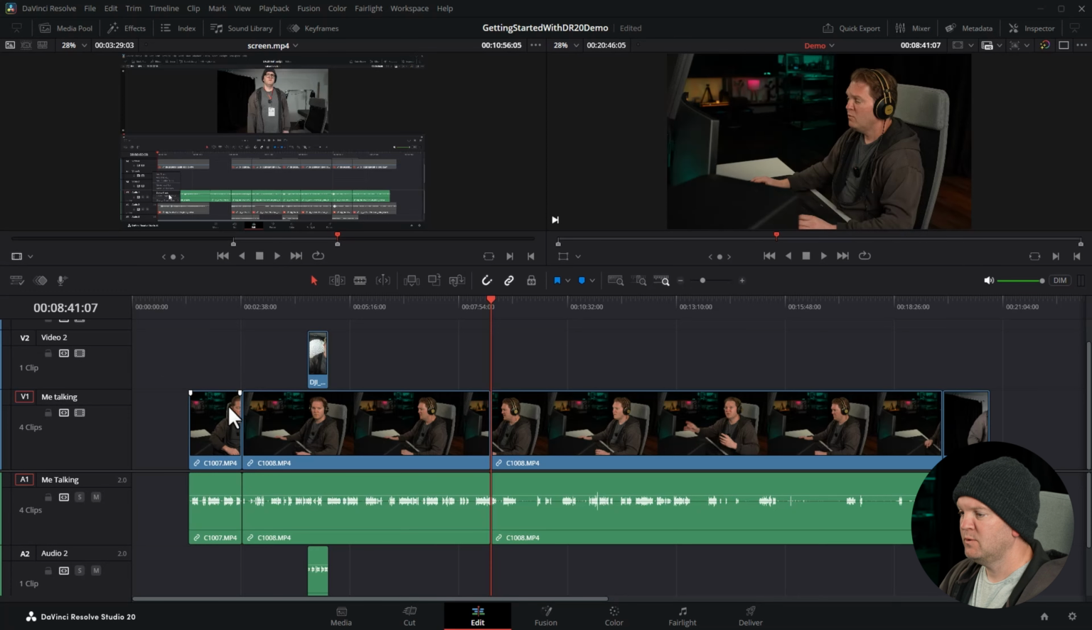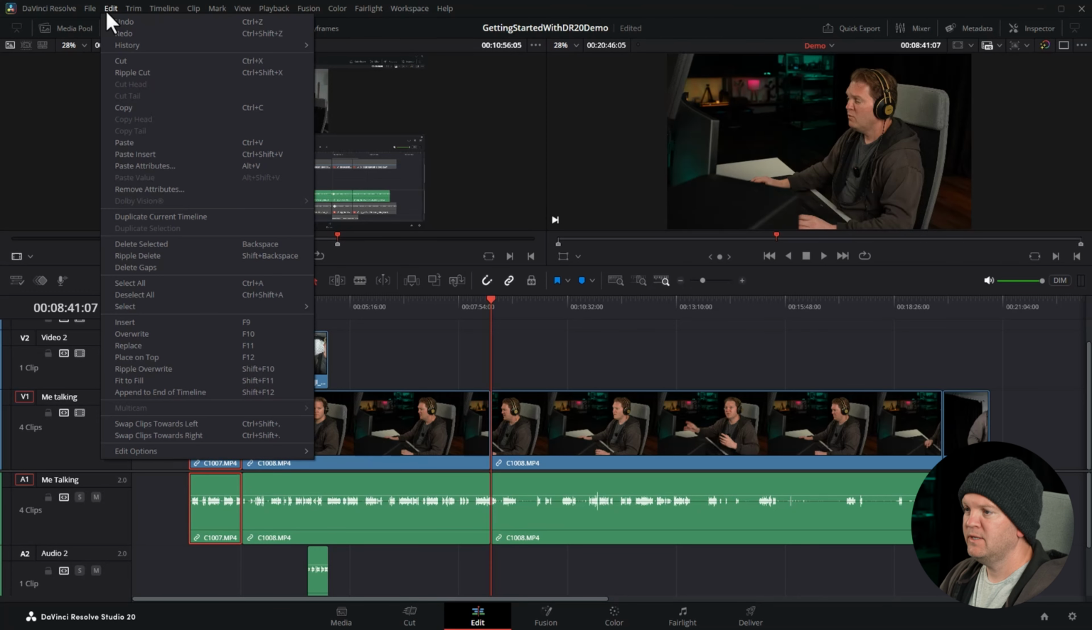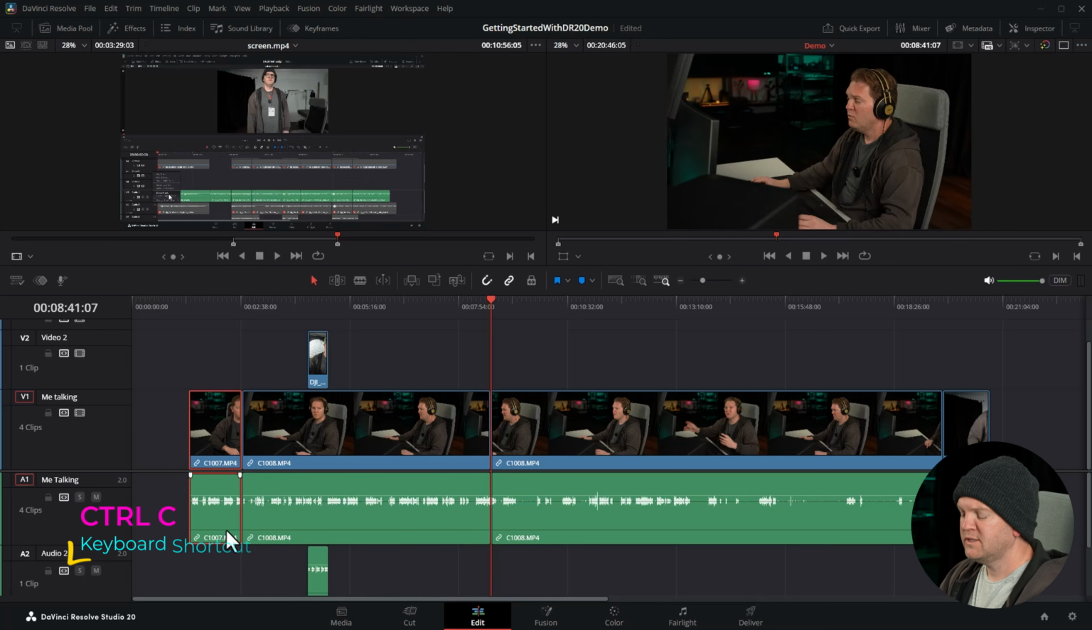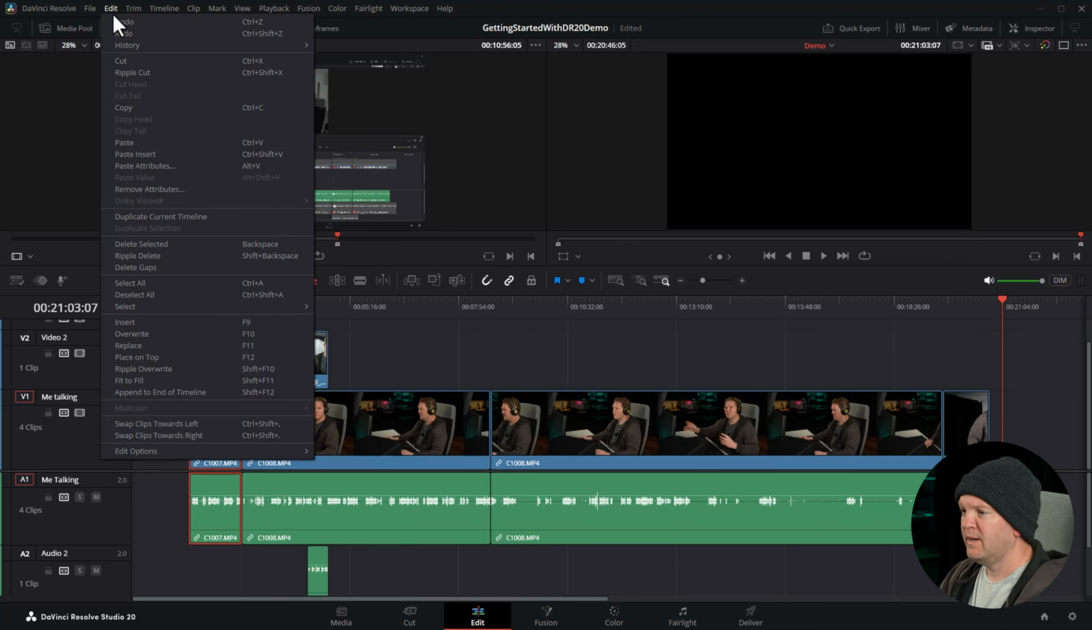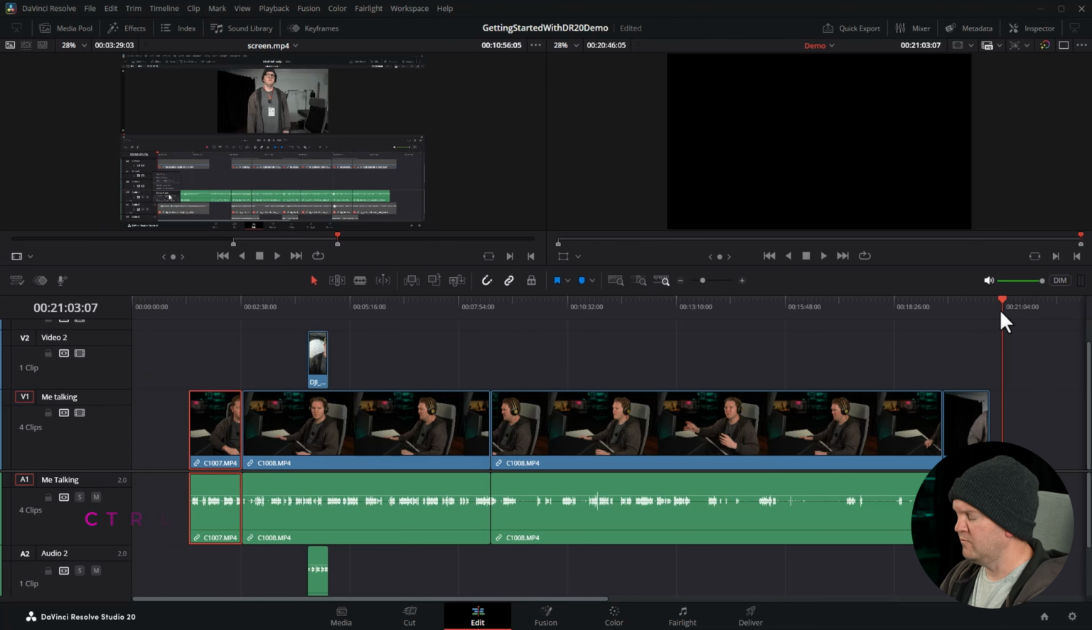This is how to copy and paste clips in DaVinci Resolve. Select the clip you want to copy and either come to the Edit menu and choose Copy, or just hit Ctrl+C on the keyboard. Move the playhead to where you want a copy of this clip and come up and choose Edit Paste, or simply hit Ctrl+V on the keyboard.